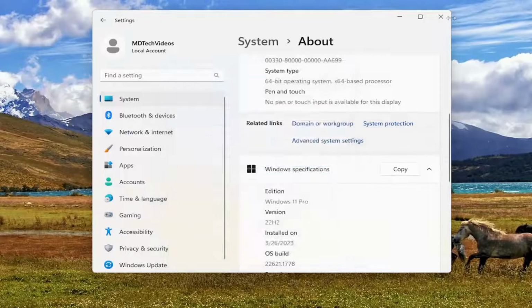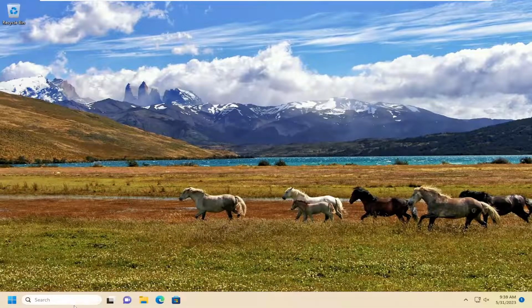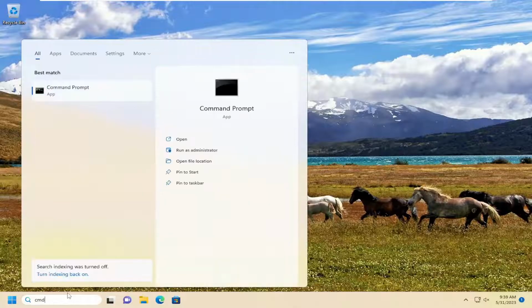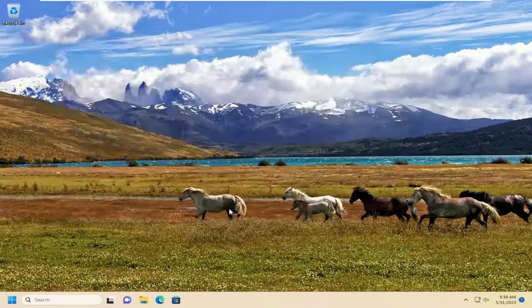Something else we can try here as well, if we open up the search menu and type in CMD. Best match should come back with Command Prompt. Go ahead and right-click on that and select Run as Administrator. If you receive a User Account Control prompt, select Yes.